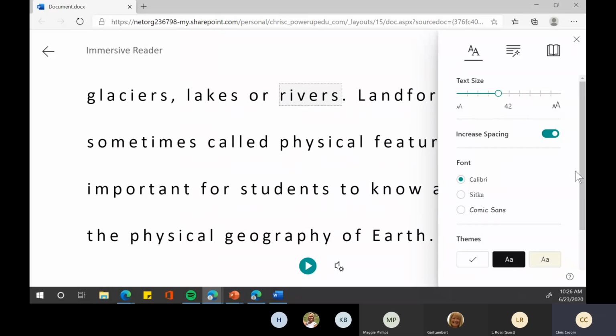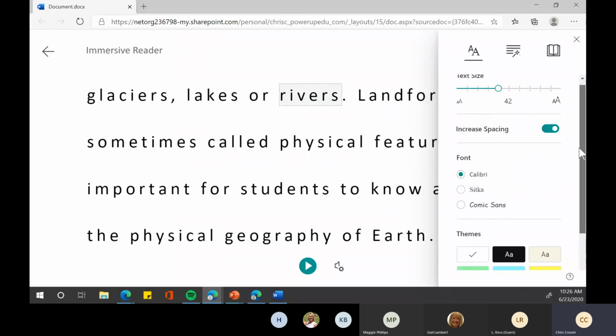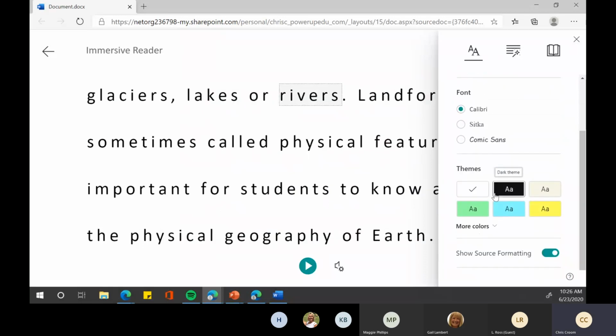Some students need certain fonts to help them when they're reading things. So you have the option and the ability to switch the font really easily. And then you have some themes down here. So as we talked about earlier, depending on the background and the text color and the text shade, it might be difficult for some students to read.